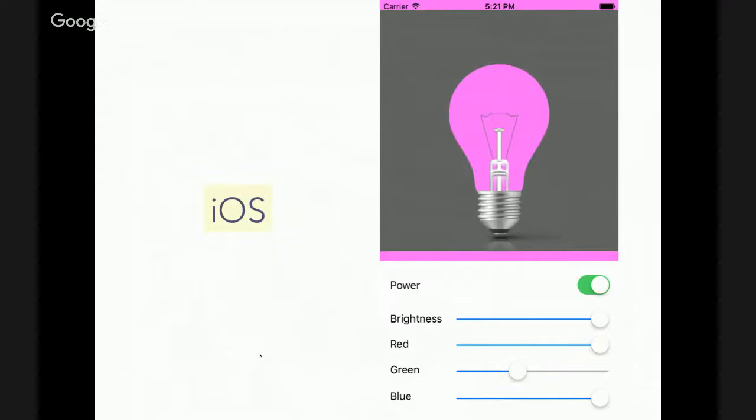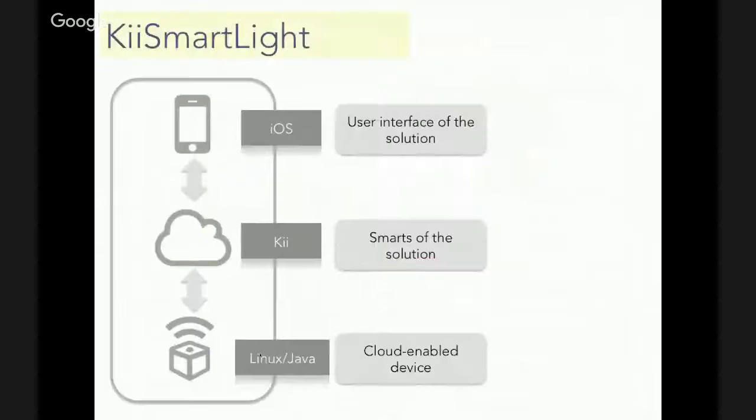And then, as I mentioned, we're going to have an iOS app that's going to act as a controller. So you can open up your app, go ahead, turn the power on and off, the brightness, the colors, and it's going to send those signals directly to our embedded Linux simulated light bulb.